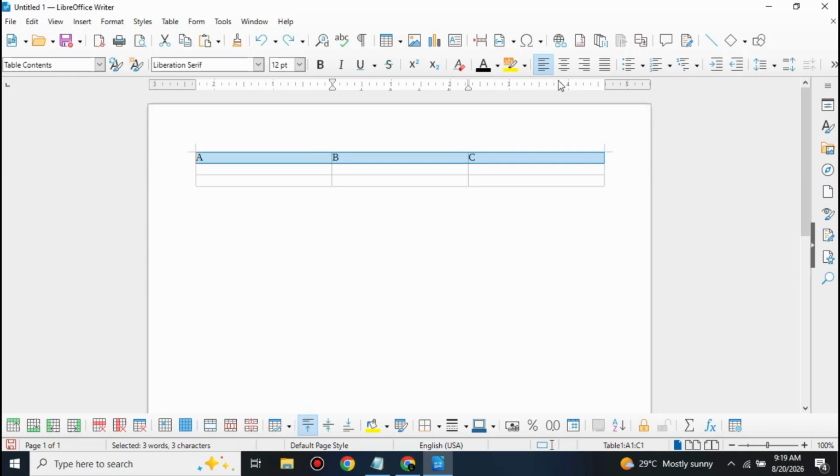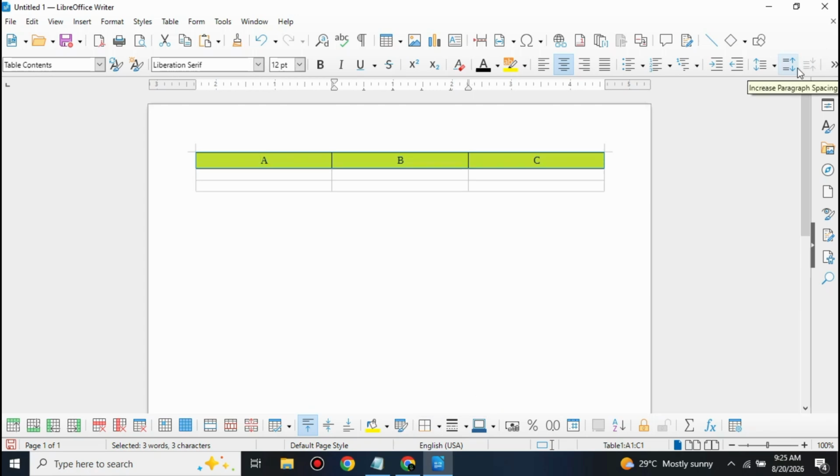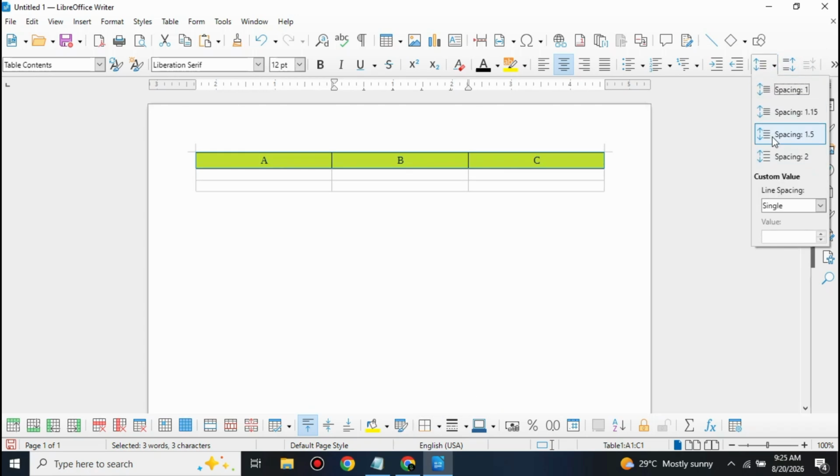Once you've entered your data, customize the table's appearance. You can change text alignment, borders, background colors, column widths, and row heights. Formatting the header row differently can make important information stand out immediately.